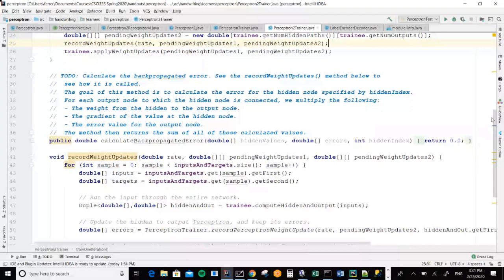So what are we doing here? The goal is to calculate the error for the hidden node specified by hidden index over here. For each output node to which the hidden node is connected, we multiply the following. In other words, you've got a for loop that's visiting every one of your errors. For every output, you have an error. For every error, you have an output. Right? So for each of those errors, you're going to multiply that error by the gradient of the value of the hidden node and the weight from the hidden to the output node. Then you add them all up and return it.